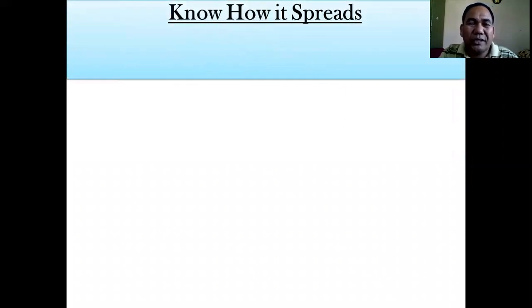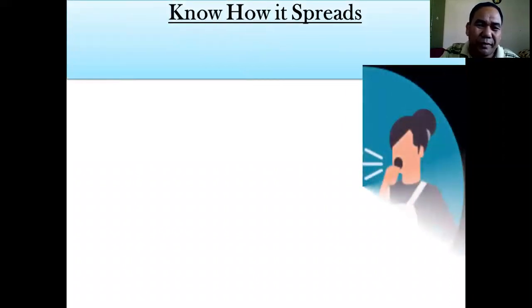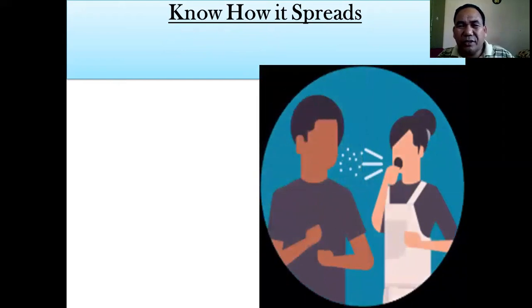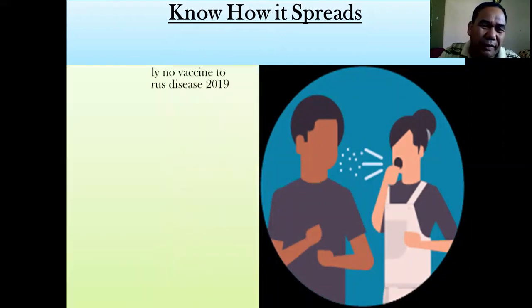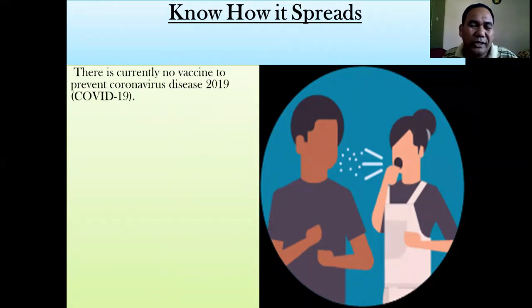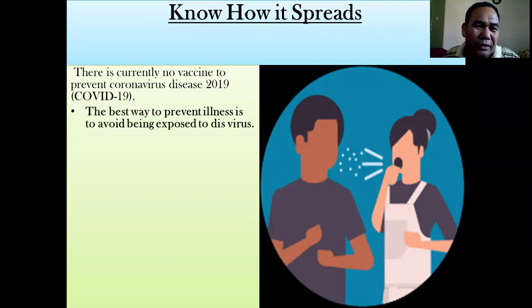And know how it spreads. This is the picture. You can get an idea about the transmission of coronavirus from one person to another. The messages are here. There is currently no vaccine to prevent coronavirus disease 2019, COVID-19. The best way to prevent illness is to avoid being exposed to this virus.